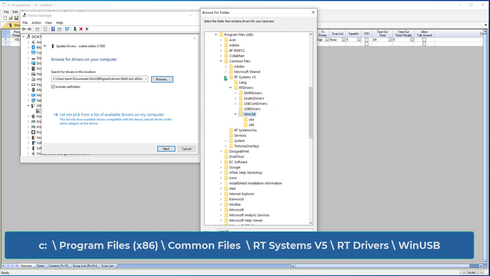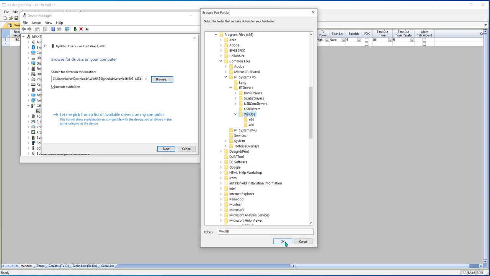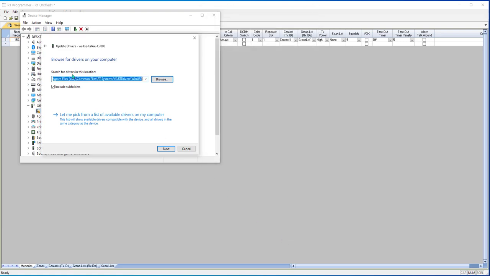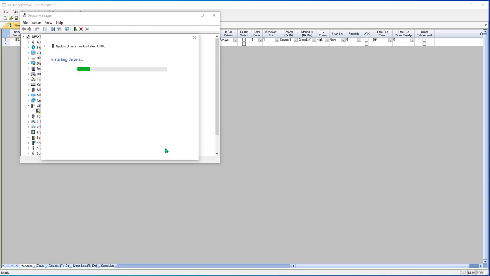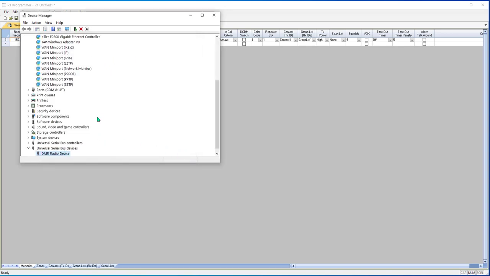You noticed on every other one I click the little drop down, but on this one I click on the Win USB and tell it OK. Be sure Include Subfolders is checked and click Next. And the radio is on the whole time you're doing this. Takes you just a second to do it.